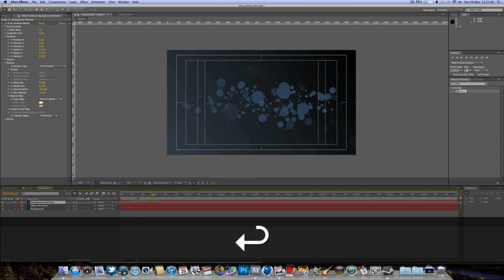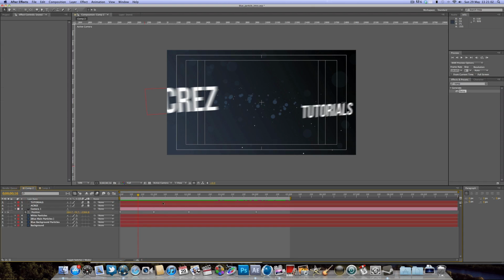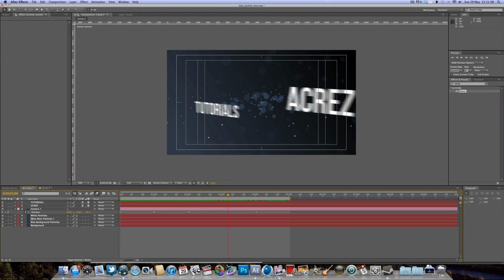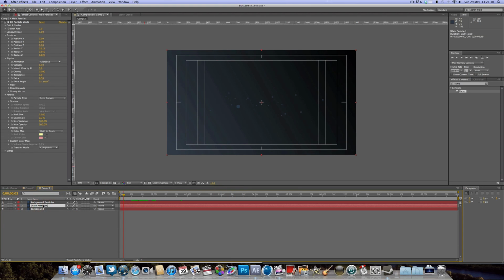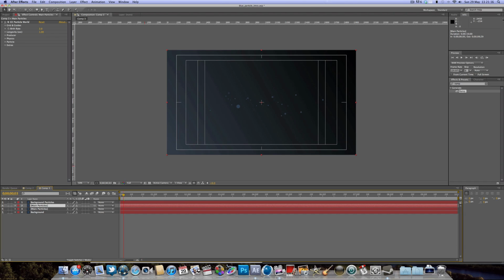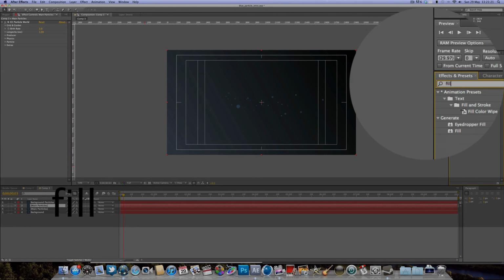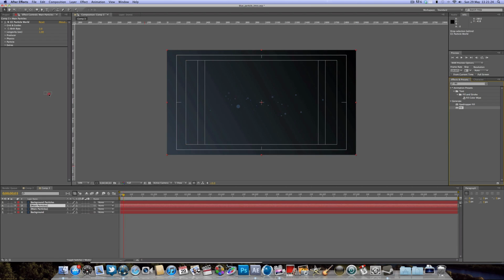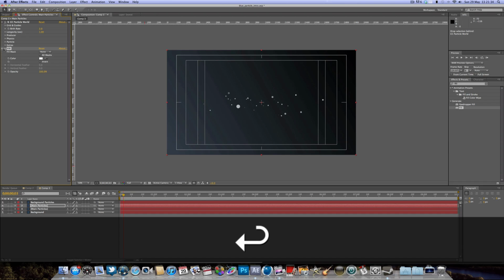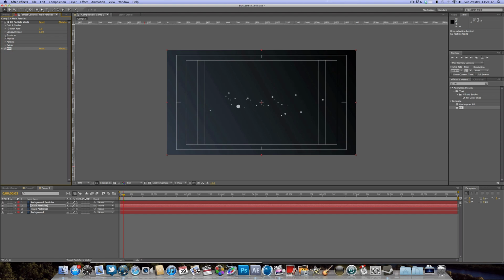Background particles, that's fine. And also in the example, you can see we've got these nice little white particles going on. So to do that, all we have to do is select our main particles, Command D, that's going to duplicate the layers. And what I'm going to do is go over to the effects and presets, and we're going to type in fill, and all we have to do is drag the fill onto our newly duplicated layer, and we're going to change the colour to white. So now we've got some nice white particles.